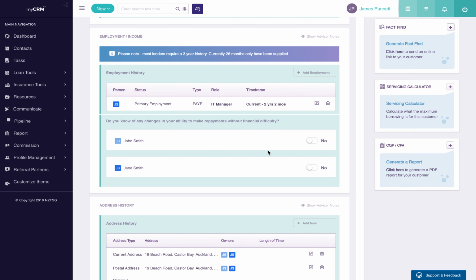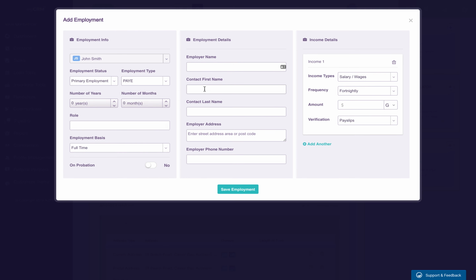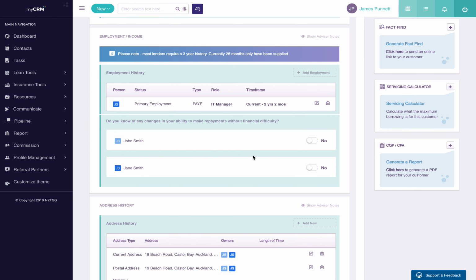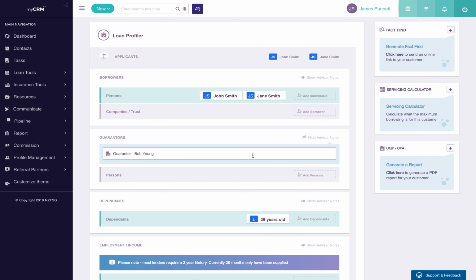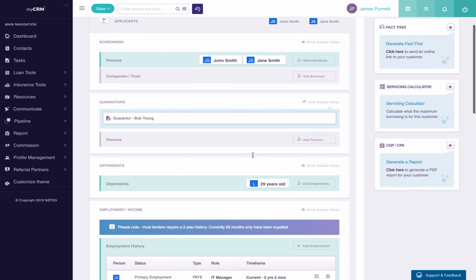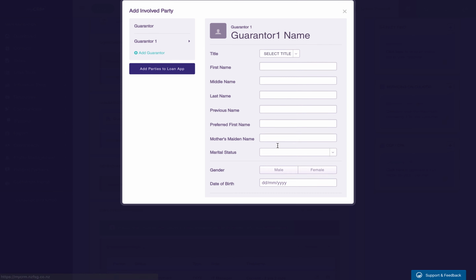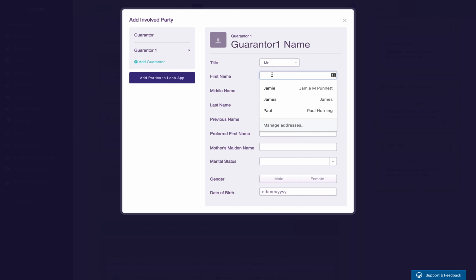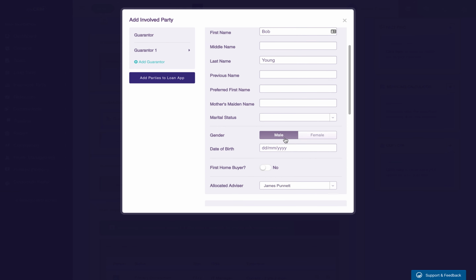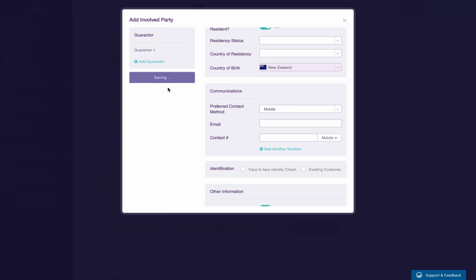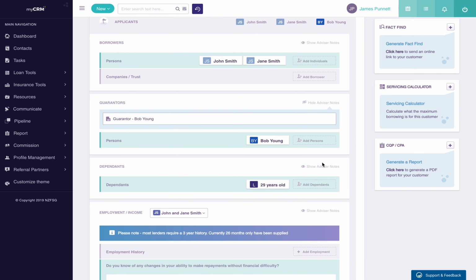Okay, so if we were adding in employment for Jane, we can do the same thing again. We just go Add Employment, and this time we change it from John to Jane and enter in all of the information for Jane, and that will show here. If we've got additional applicants, say for example that we have a guarantor, I'm going to go ahead and add Bob in as a guarantor so that we can test this out. Normally you would fill in all of the information, but just for the purposes of this demonstration, I'm going to skip right ahead and just put Bob in there.